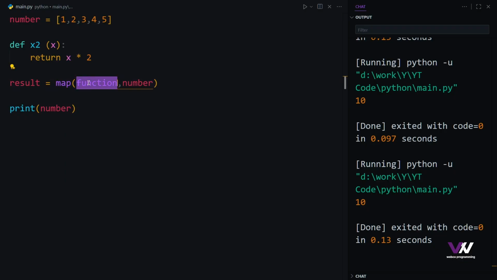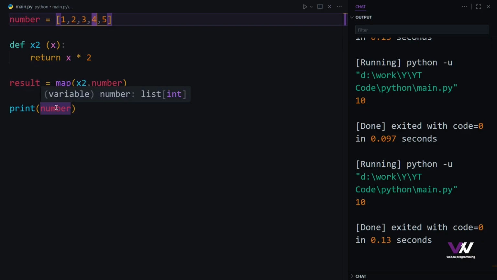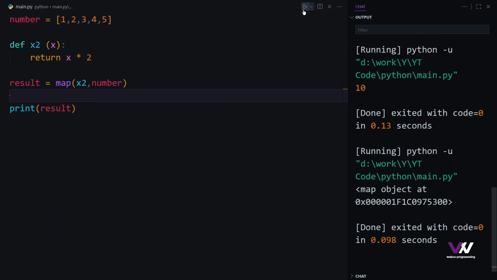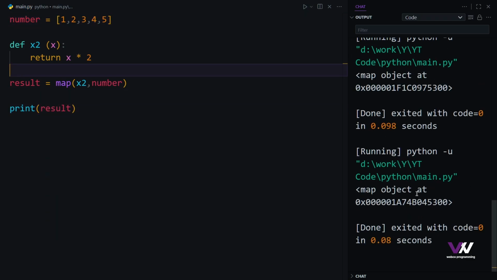So here, instead of this function name, we're going to have the simple x2 right here. And this is going to come to the list of numbers and pass these items inside of these numbers to this function that we got right here, and then return those for us. So if we have this print of result right here, and we run this, you can see we got this map object, because this creates an object with those values.